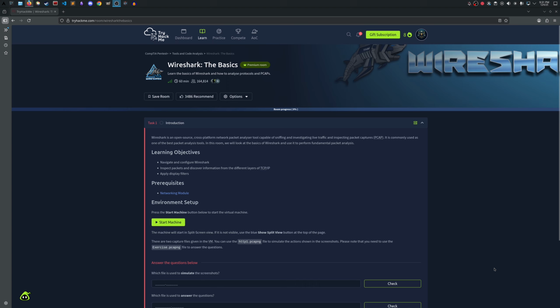Task 1, Introduction. Wireshark is an open-source, cross-platform network packet analyzer tool capable of sniffing and investigating live traffic and inspecting packet captures, PCAP. It is commonly used as one of the best packet analysis tools. In this room, we will look at the basics of Wireshark and use it to perform fundamental packet analysis. Learning objectives. Navigate and configure Wireshark, inspect packets and discover information from the different layers of TCP/IP, and apply display filters.